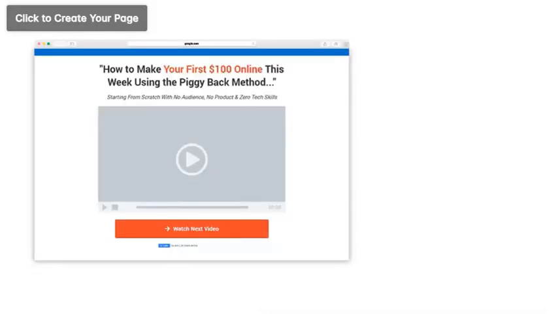Okay, so let's set up your piggyback system right now. Now, the first thing I said we're going to do is set up your lead capture page. This is the exact same lead capture page I use myself, and it's been proven to work.